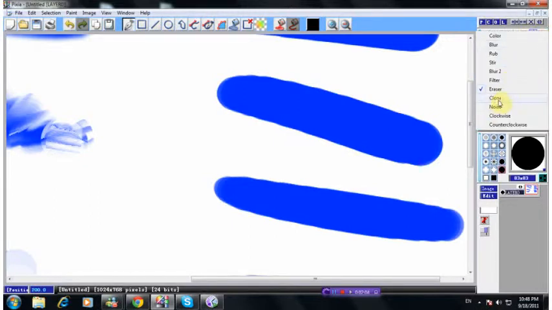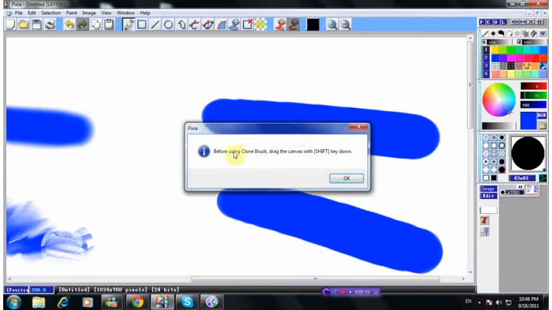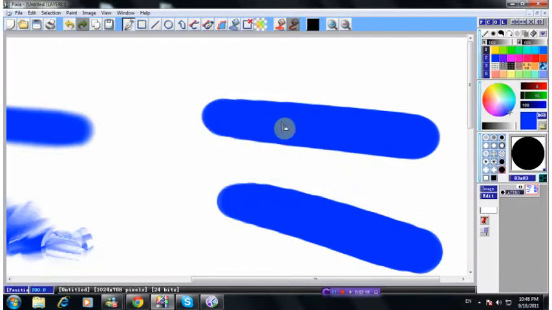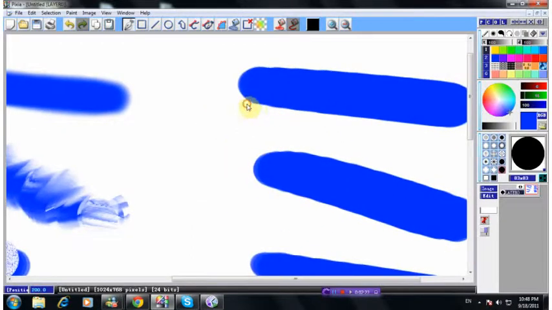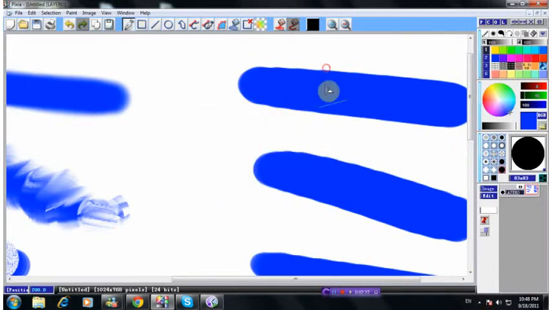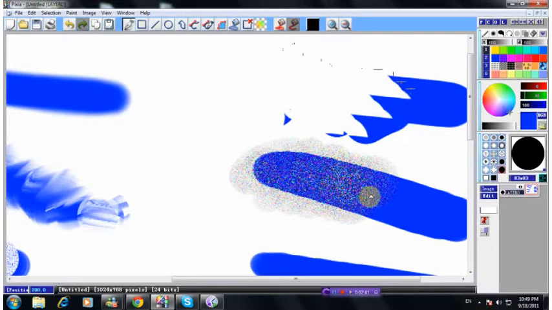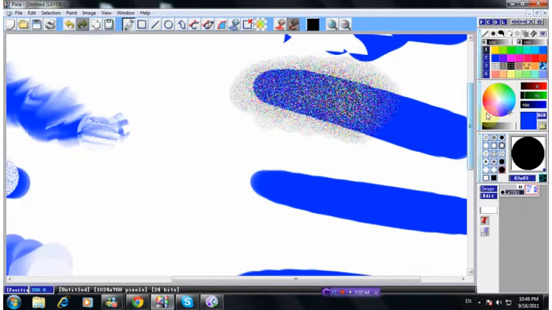Now the other thing you can see is the clone, noise, clockwise and counterclockwise. For clone, before using the clone brush, drag the canvas with the shift key down. So I'm going to drag the canvas with the shift key down, and then you probably see something now. A little bit weird, but still usable. Okay, then you have noise to add the noise, and then you have clockwise and counterclockwise.